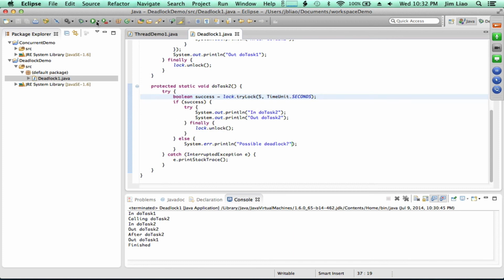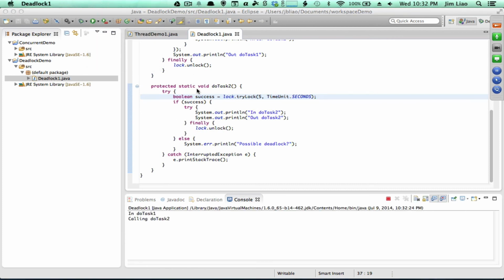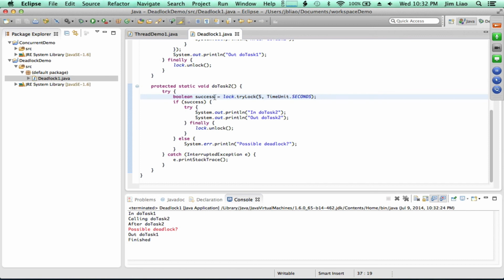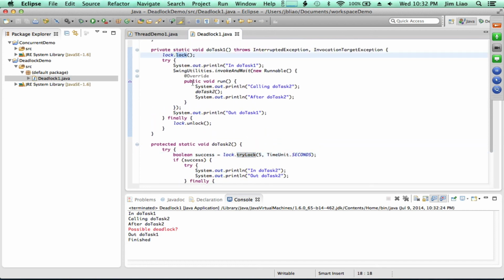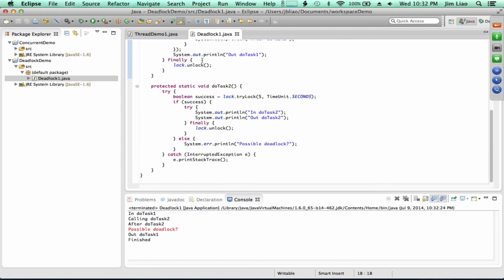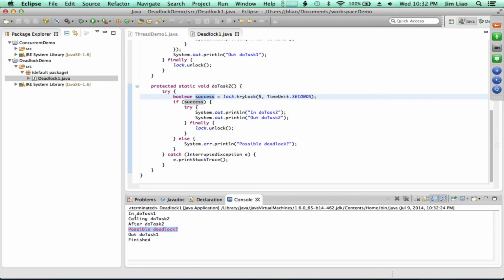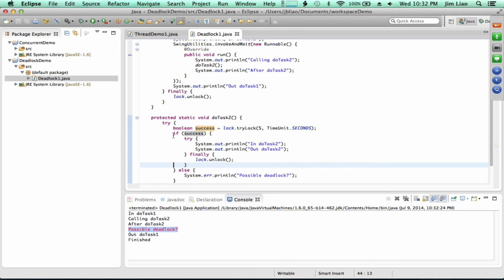Okay, so let's see what happens. There you go. In this case, the tryLock waited 5 seconds and couldn't get the lock, because that lock was already locked in another thread by the first task. From there, the tryLock fails and returns unsuccessful, and that is why we can print out this message saying there's a possible deadlock. So this is a way of detecting deadlocks.